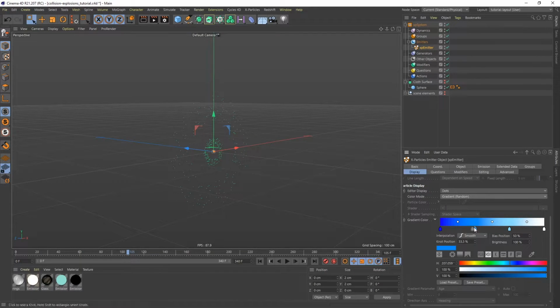So I'm going to just create 2 color stops. This one I'm going to make like an orange, yellowish orange, something like so. And then let's make this one like a bluish. Something like that. So now when we play, we get this.